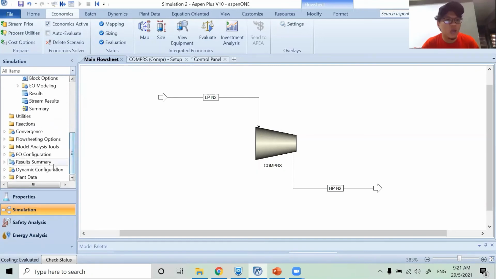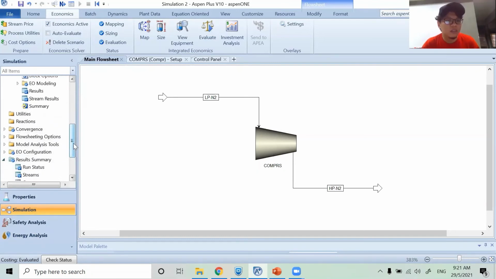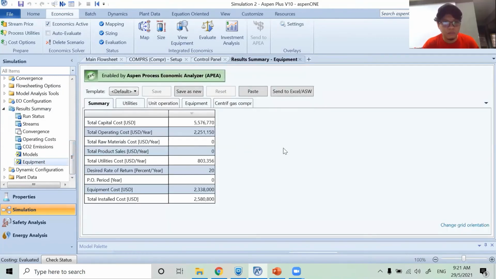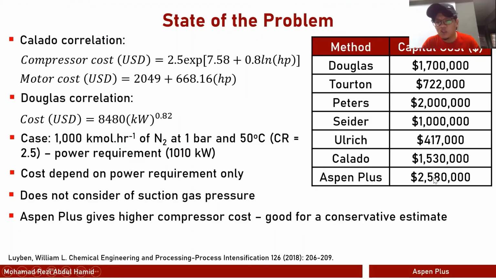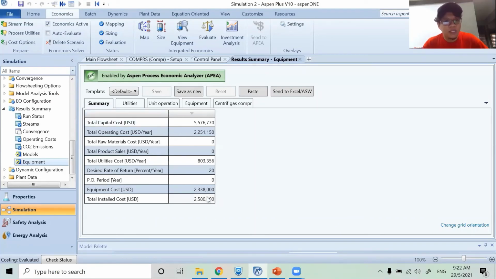Now, if I go down, go to result summary, let's see, go to equipment. And if you see, equipment cost or install cost is 2,580,800, or about 2.58 million. Let's check whether this is the same as the author's result. What the author gives is 2.58 million. What I have is 2.58 million plus $300. So that checks out as well. Coming back to Aspen Plus, this total install cost checks out. So I have no issues with the author's report. So I'm going to close.